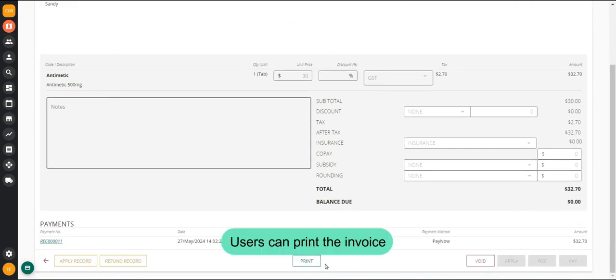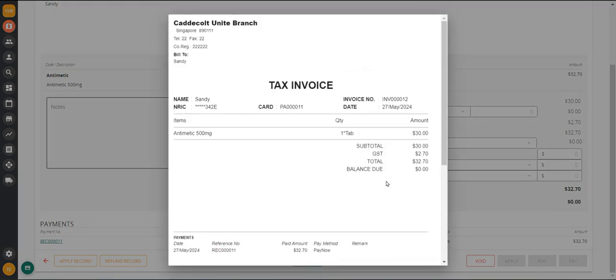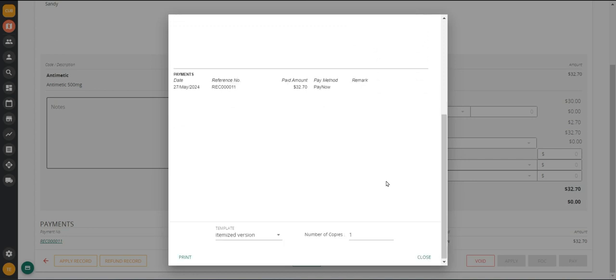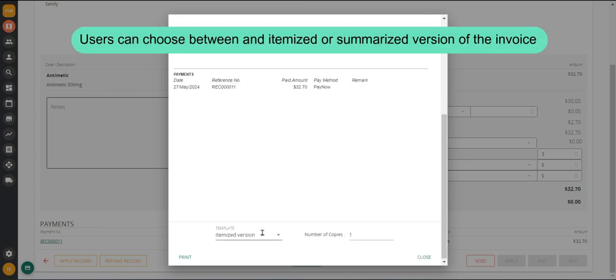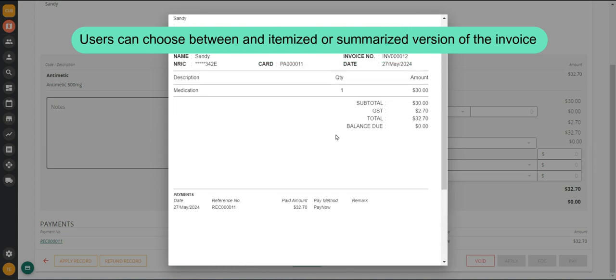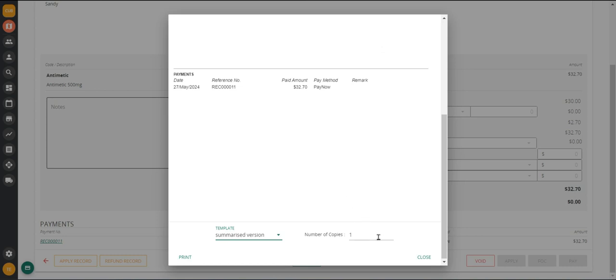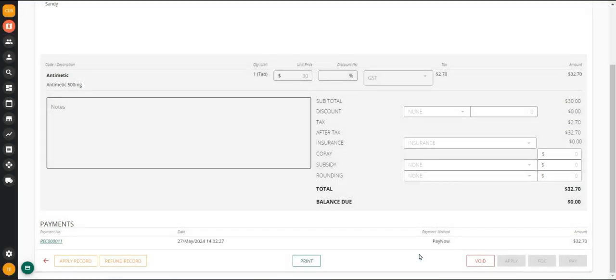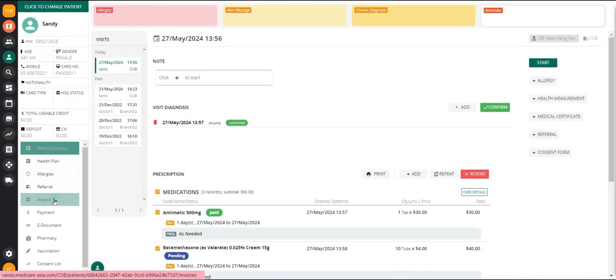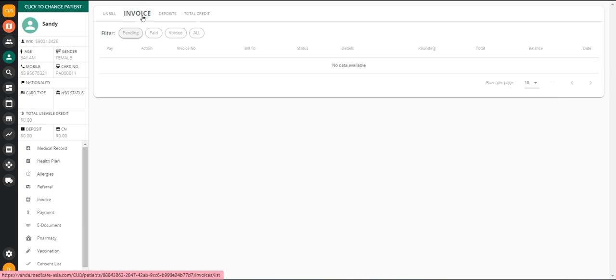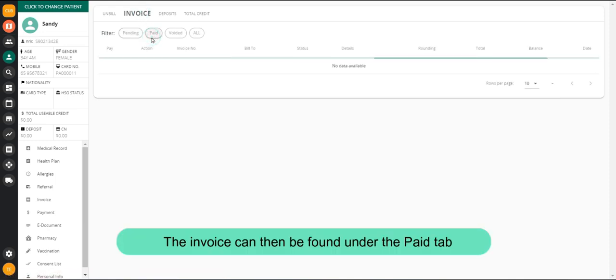Users can print the invoice. Users can choose between an itemized or summarized version of the invoice. The invoice can then be found under the Paid tab.